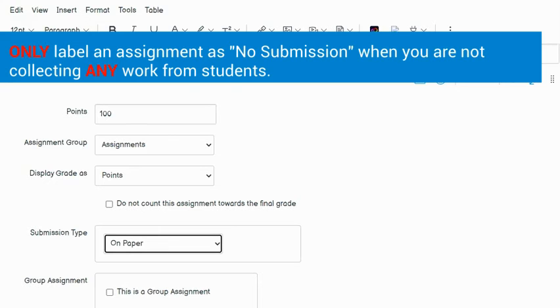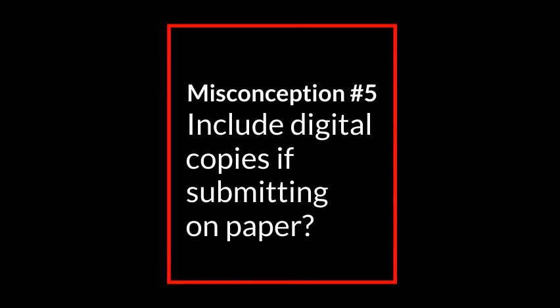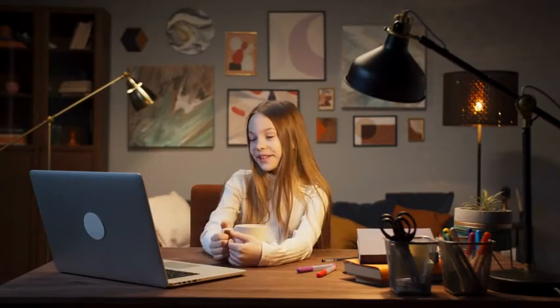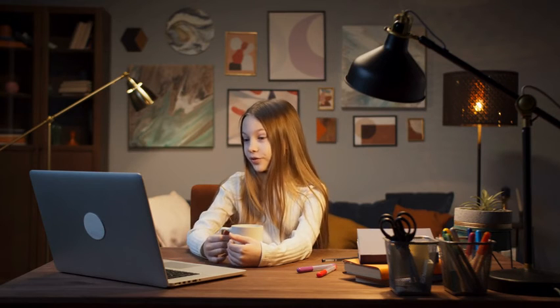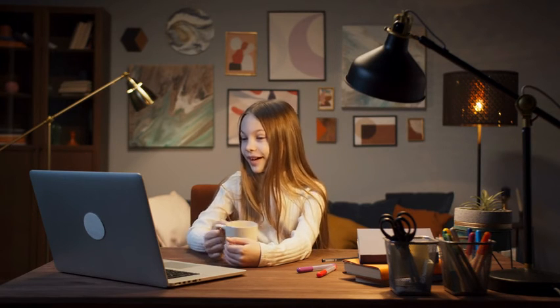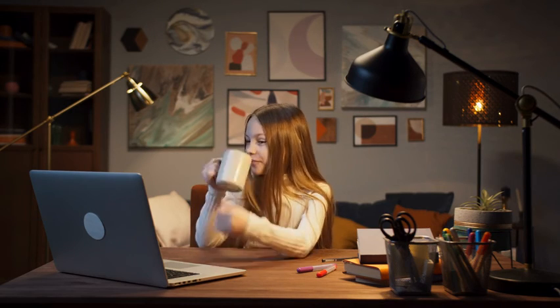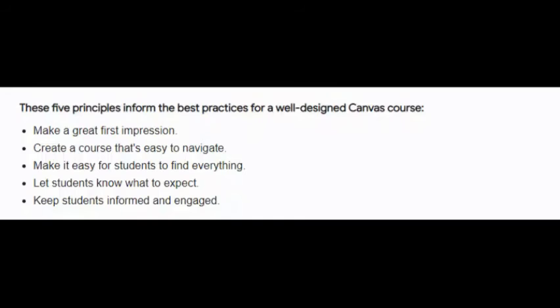You should also note that you should only label an assignment as no submission when you are not collecting any work from students. And finally, do I need to include a digital copy of the assignment if students are submitting it on paper? The answer is a resounding yes. As we have learned from our current educational climate with students missing every day, they have no way of receiving the assignment if the digital copy isn't there for them to download. And besides, this is a best practice to include as much information as possible in Canvas.